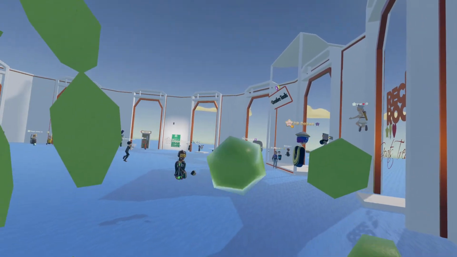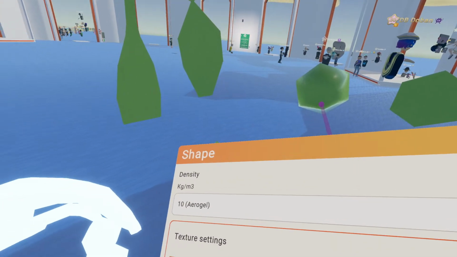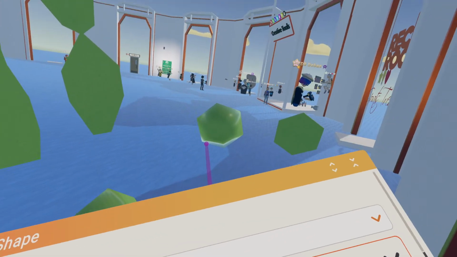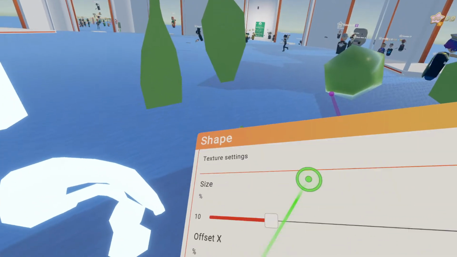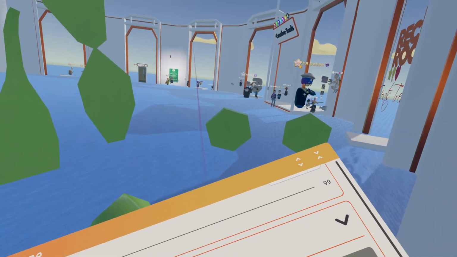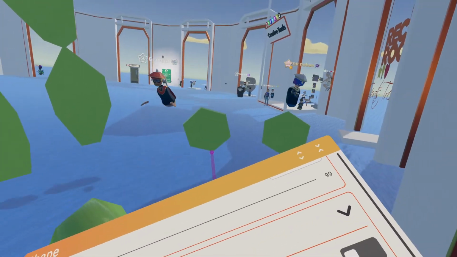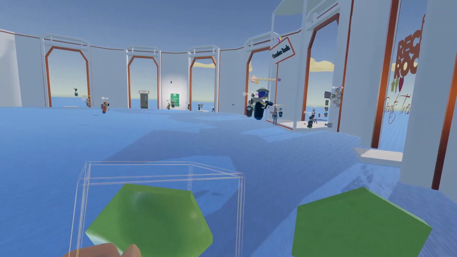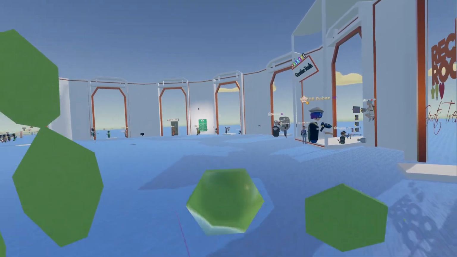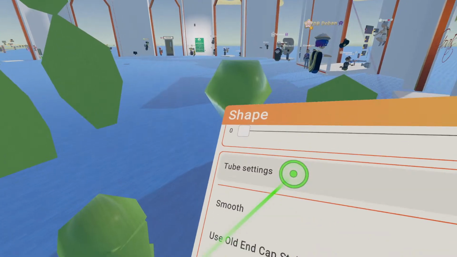There's so many settings we could go over. We can even go over the configure ones where you can change the size of the texture, which isn't very noticeable in this texture. You can change it from smooth to normal. You can use old end cap style, which gives it a different look. I think it reflects light a bit differently. This is typically used for making windows without having to actually use glass.